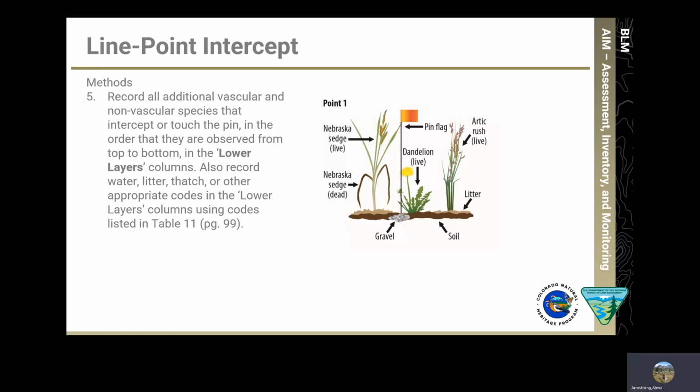Again, if the pin intercepts a non-plant category or other lower layer code, such as litter, before intercepting a vascular plant, the vascular plant species should be recorded in the top layer column, and litter should be recorded in the lower layers column, even if this is not the true order in which you're observing them in the field.